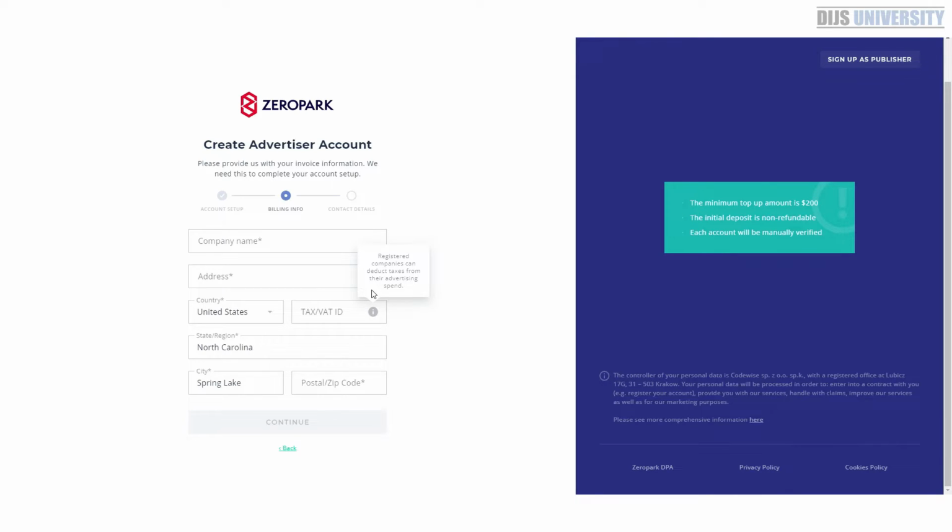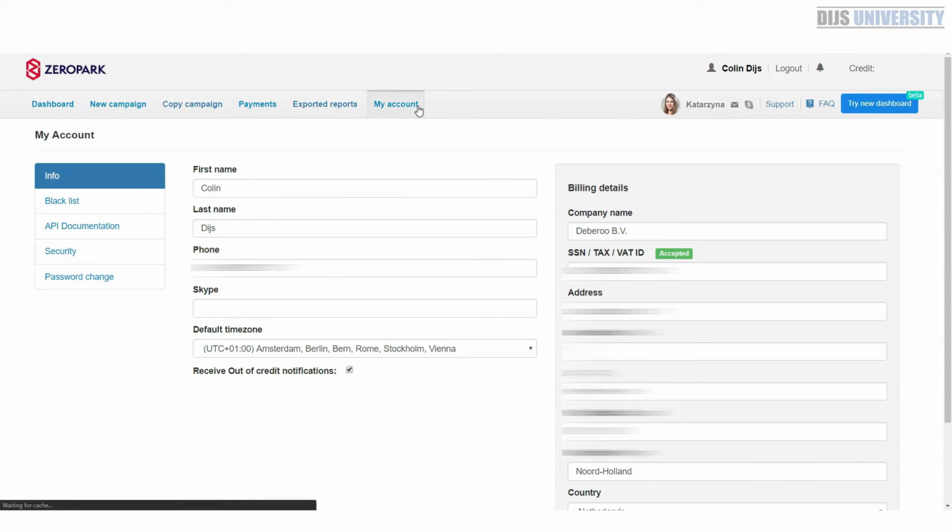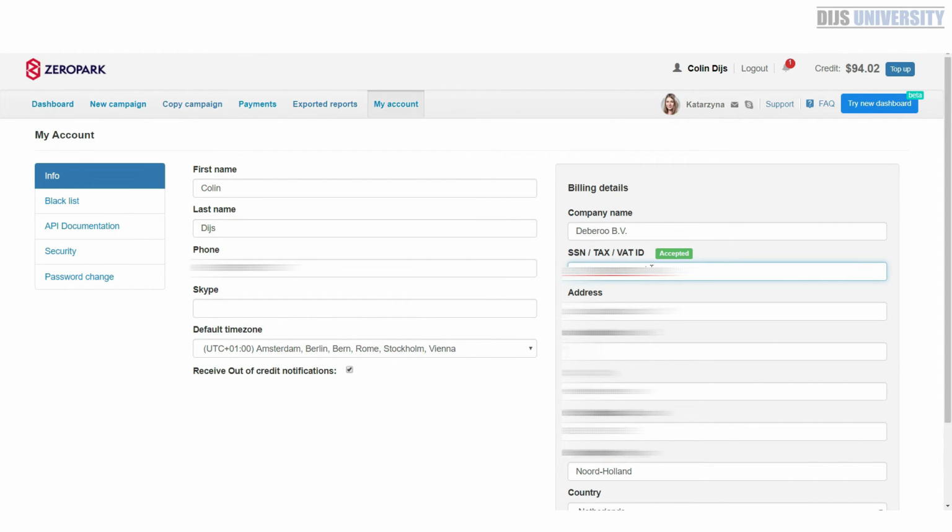And then if you need to submit your tax ID information after you've created an account, what you'll want to do is in your dashboard, you're going to go to My Account. And then from your account, if your tax ID has not been accepted, this will be blank. And then you'll just enter your information here under your billing details, and that's it.